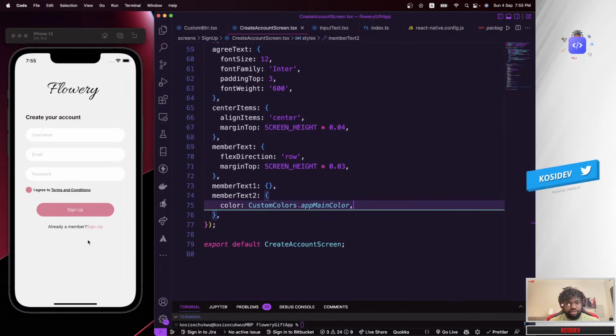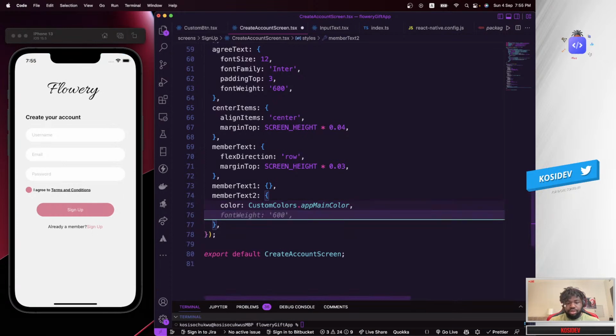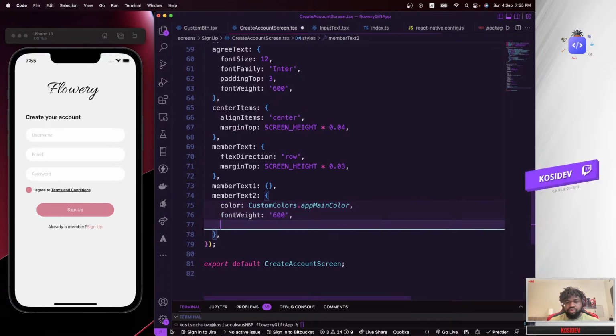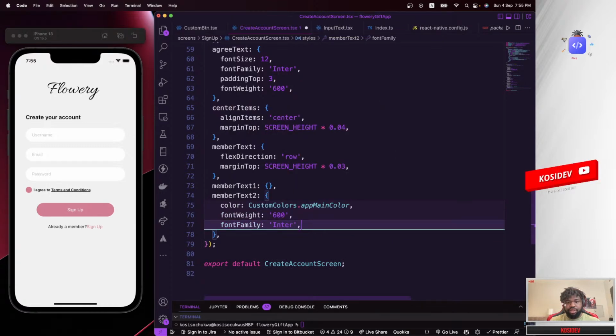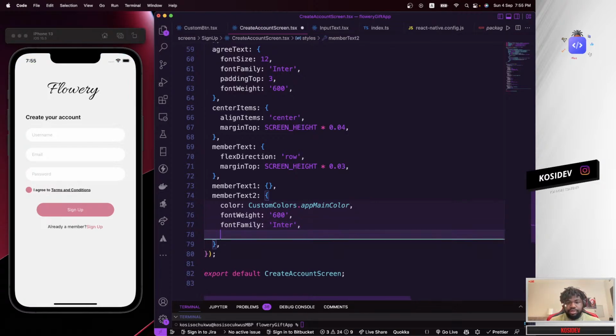Yeah, so I have this. So this will have an app main color, font family, font weights, and also font family will basically be Inter. Yeah, so that will go. So that should actually say sign up, and we have margin left. Nice. And let me see.